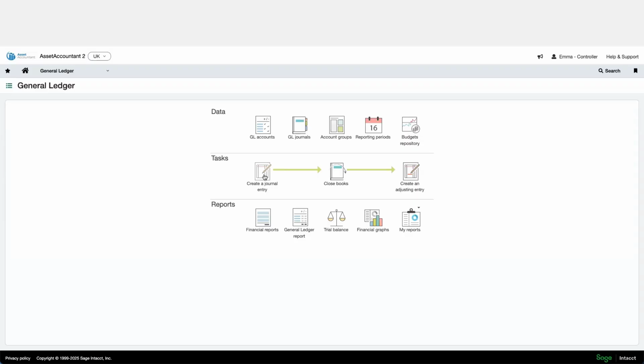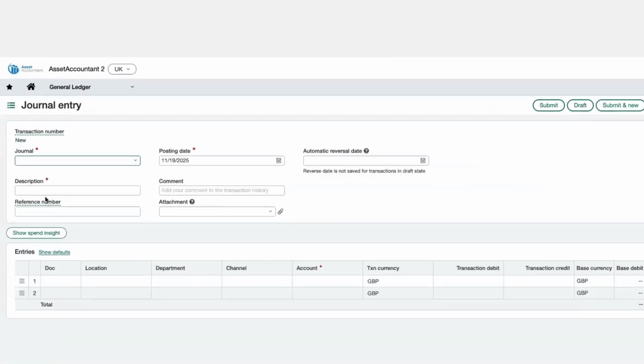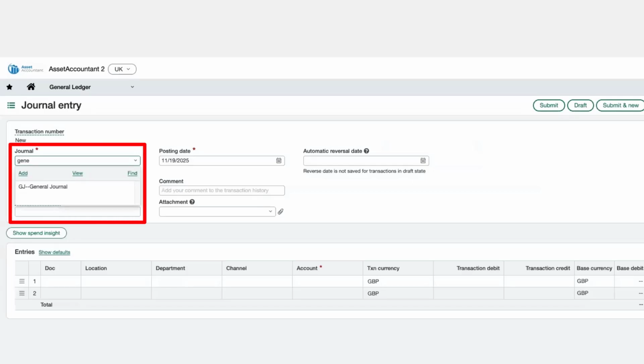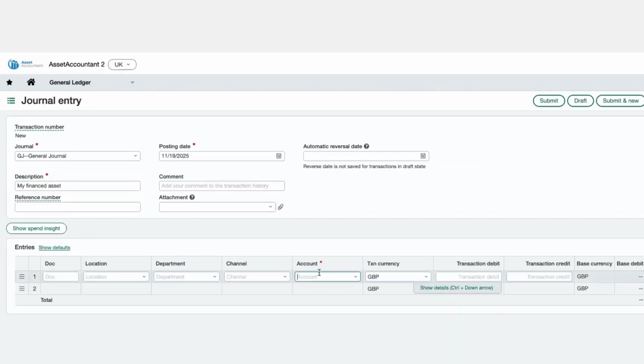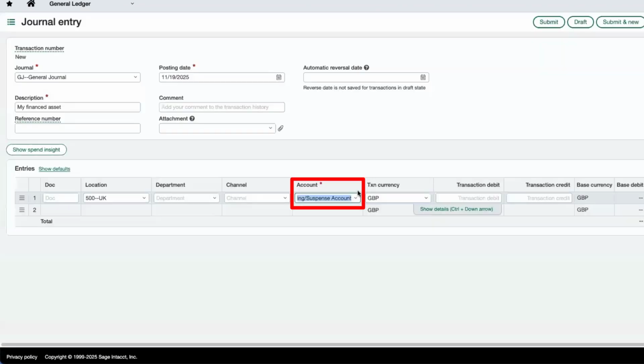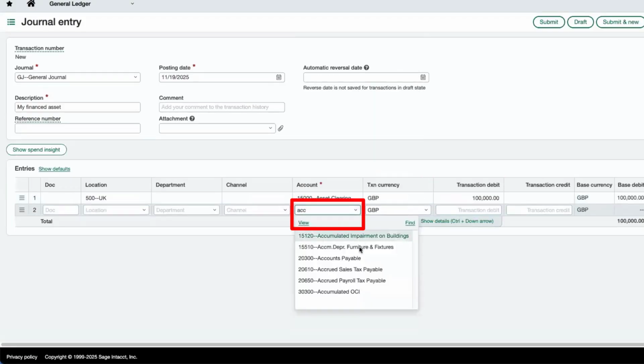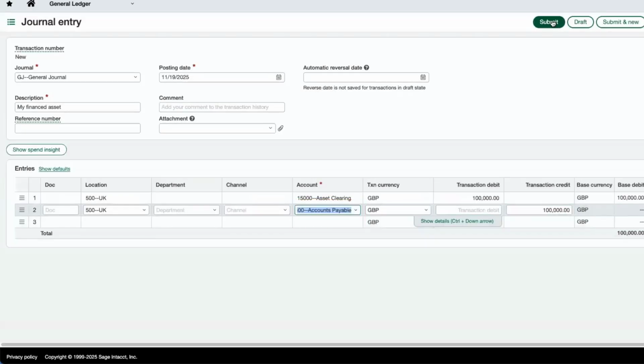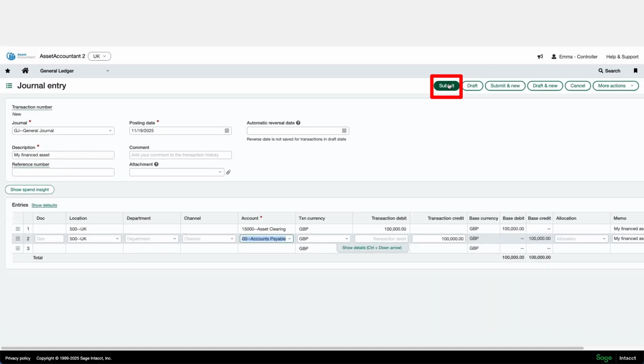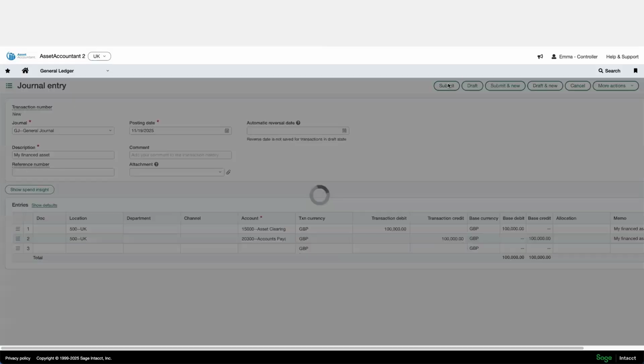The first thing I'm going to do as part of this demonstration is to create a new asset for us to attach some finance arrangements to. I'm going to do that through creating a journal entry in Intacct in the same way as for an asset that I purchased. So let me just call this my finance asset. Again, I will post that to the clearing account that we set up specifically for AssetAccountant. And let's say this is going to be £100,000. And then the other side of this entry will go to accounts payable. So I'm going to submit that into Intacct now.